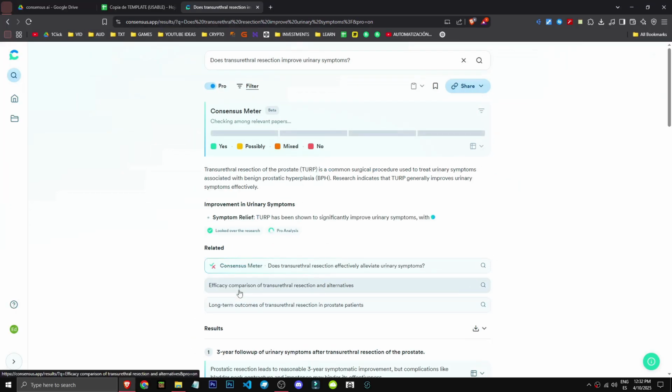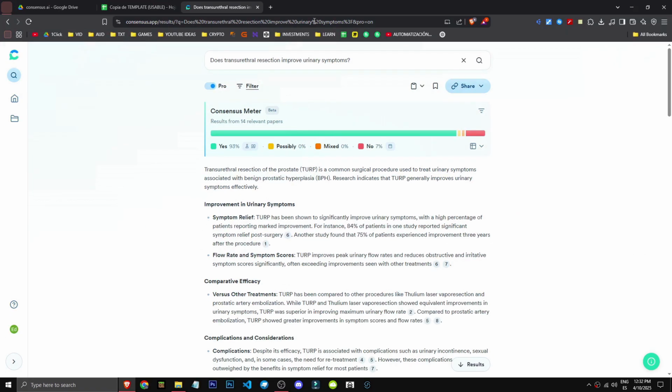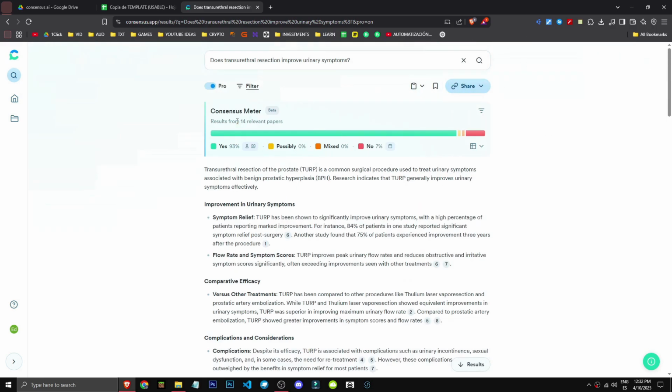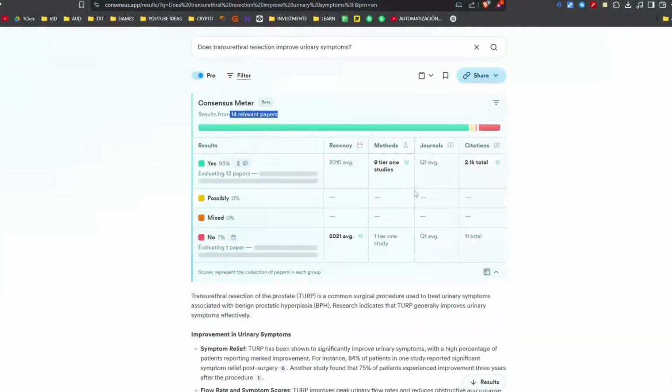We can also use the consensus meter, okay? When selected, it checks how many people agree with what we've said. We asked this question and 93% said yes, only 7% said no. It summarizes findings from the 14 most relevant papers. We can apply and expand on this, alright?